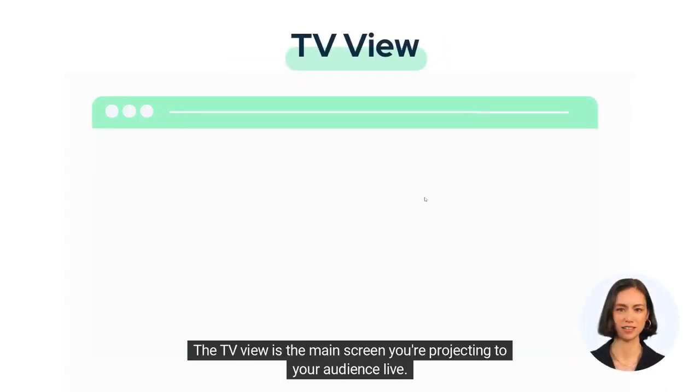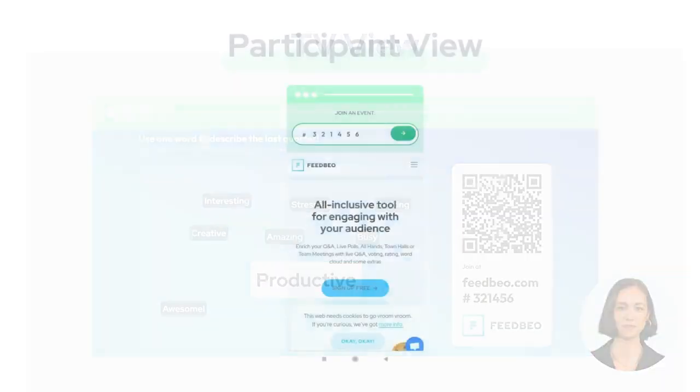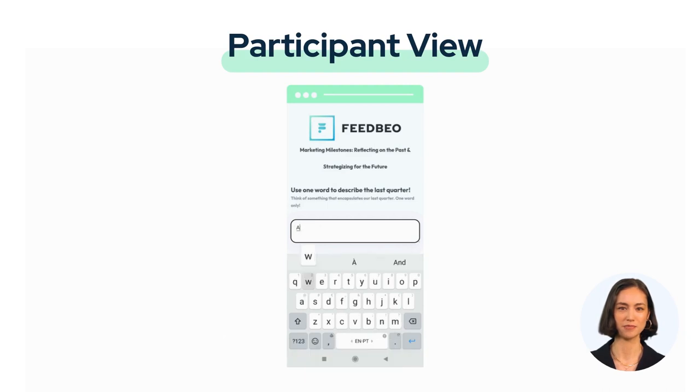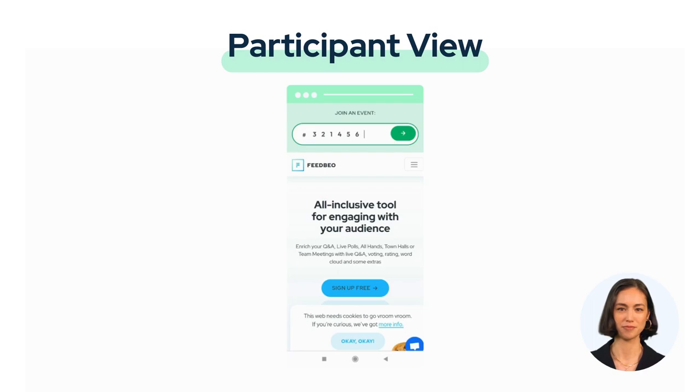The TV view is the main screen you're projecting to your audience live. The participant view is what the audience sees on their devices. It's where they interact by answering polls and submitting questions.